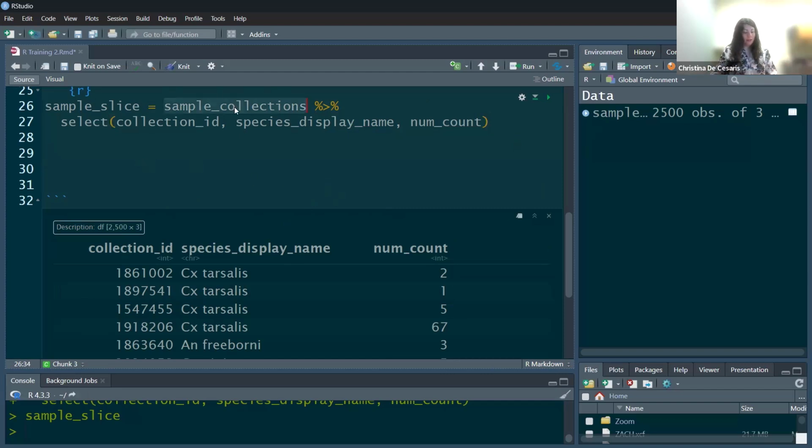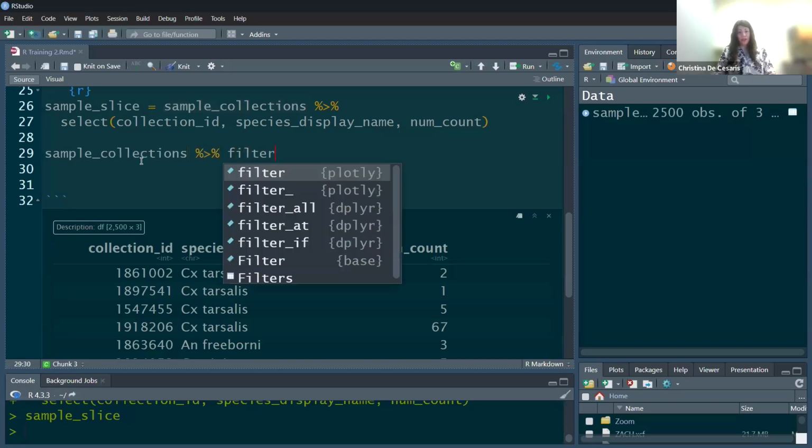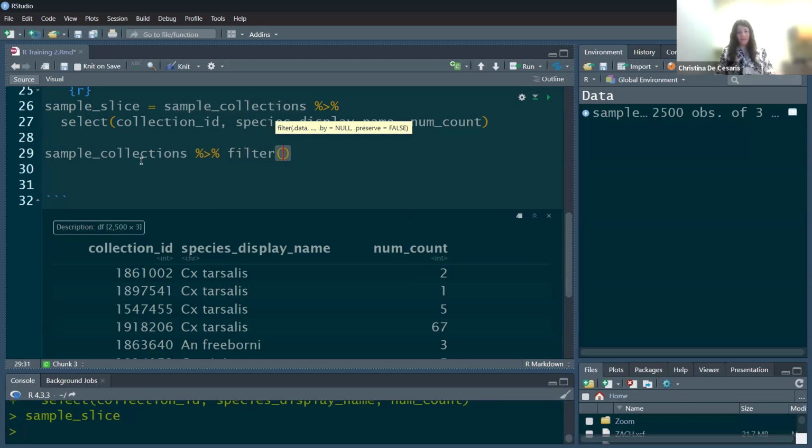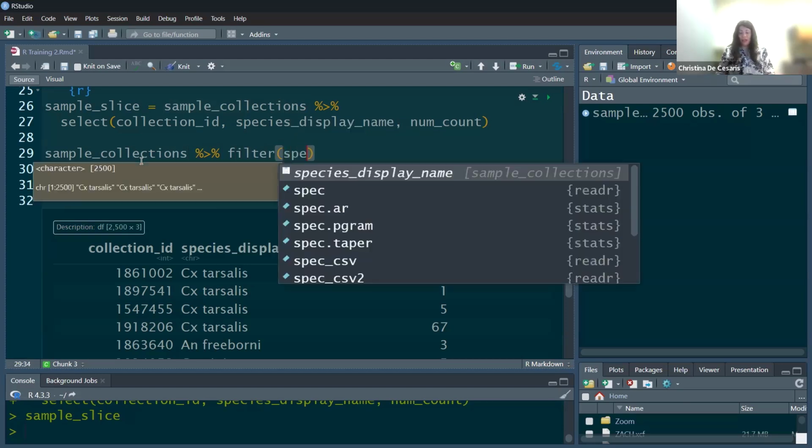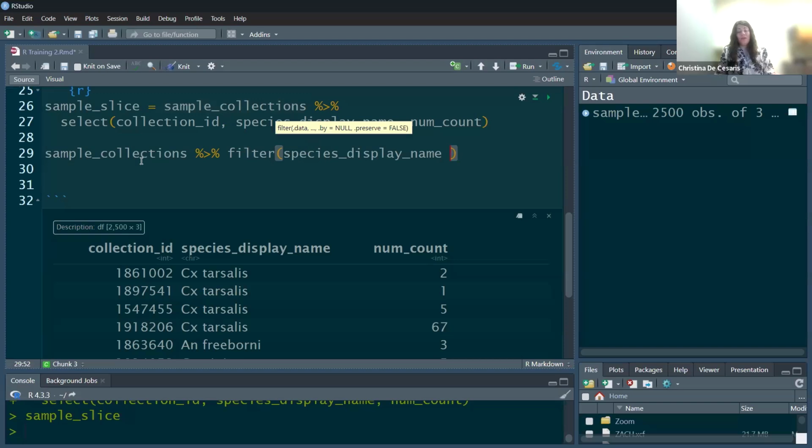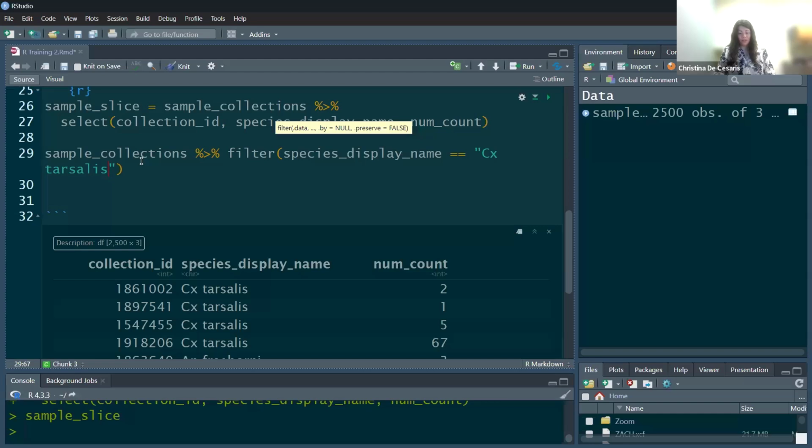And so if we were now going to go to sample collections and want to filter, we do filter, and then it's very similar to select. You want to locate what you're trying to filter on. I will do species display name. In R and in a lot of coding languages, you use the equal sign to assign a variable. When you want to actually reference a particular value of that variable, you need to use the double equal signs. So here we'll do double equal, and I'm going to do Helix tarsalis. And then I'll do one that is multiple filters.